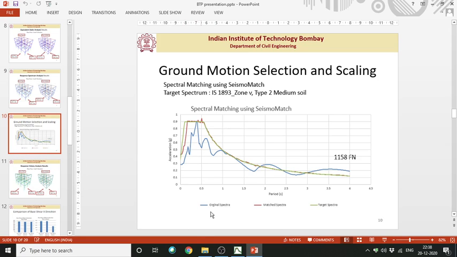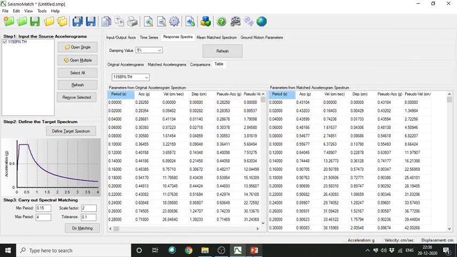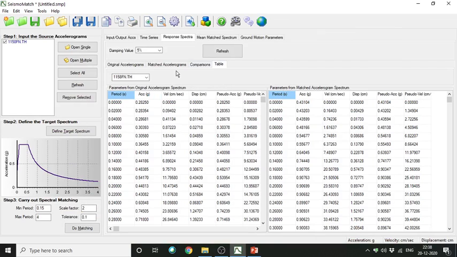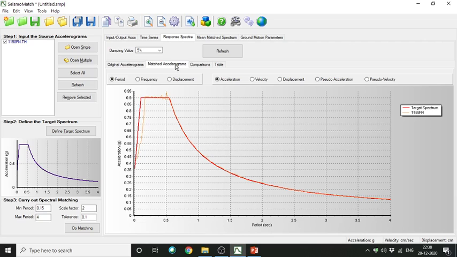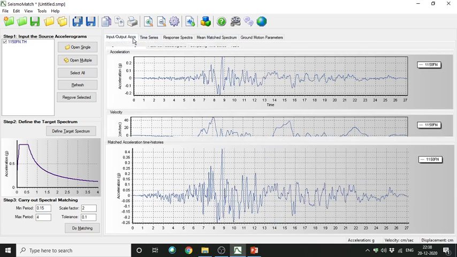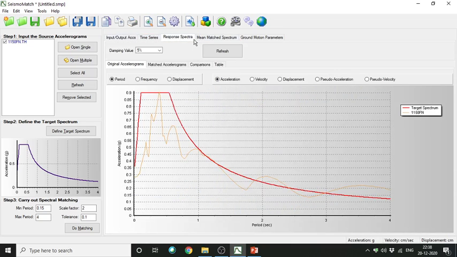Now it is ready to use. We can copy the time and acceleration from here, and now it is ready to use for time history analysis.